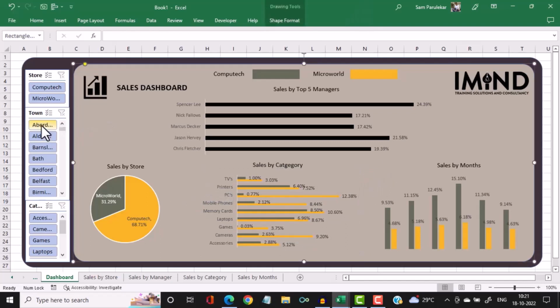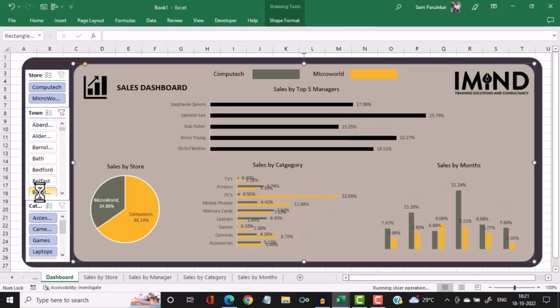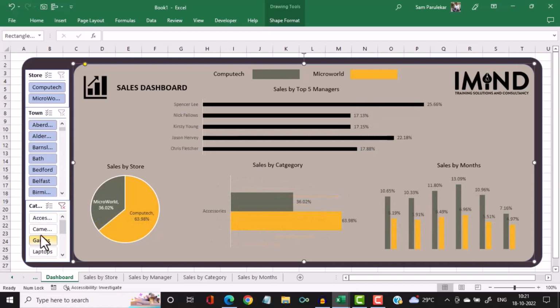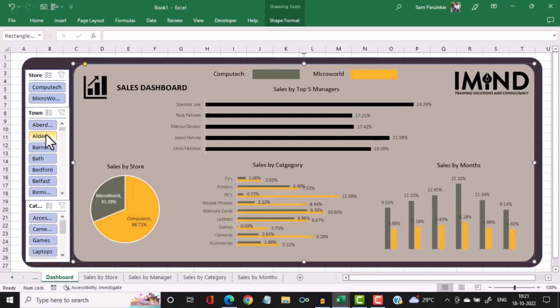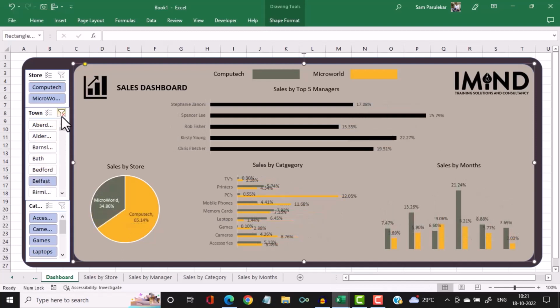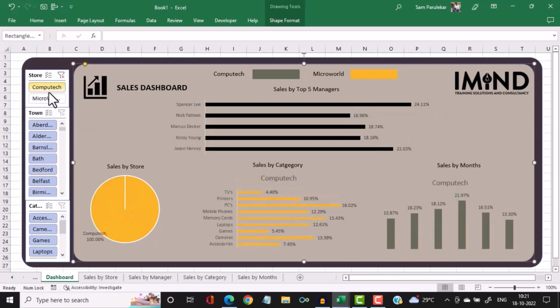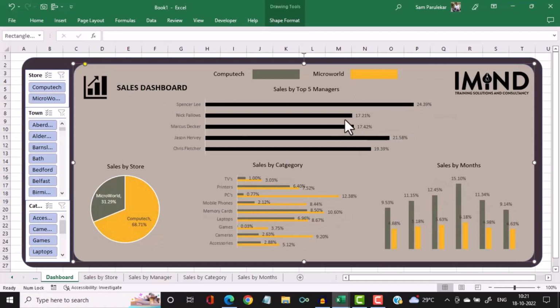So now you can see you want data for a specific town, you can clear it. You want data for a specific category, you can get it. You want for all categories, clear it. You want for a specific town, you can get it. You want for all, clear it. And same way you can have for one store, other store, or clear to get data from both the stores.